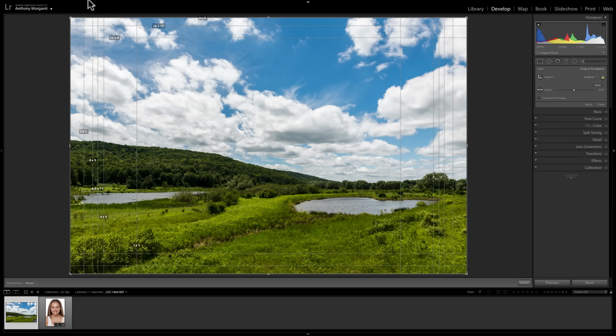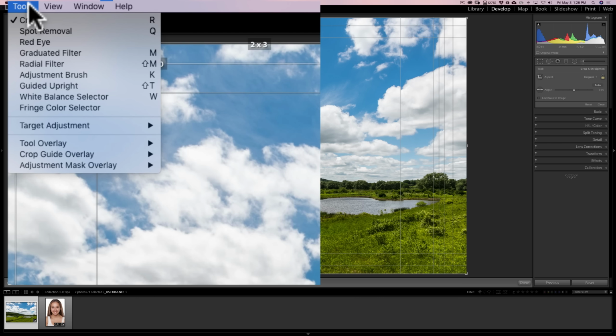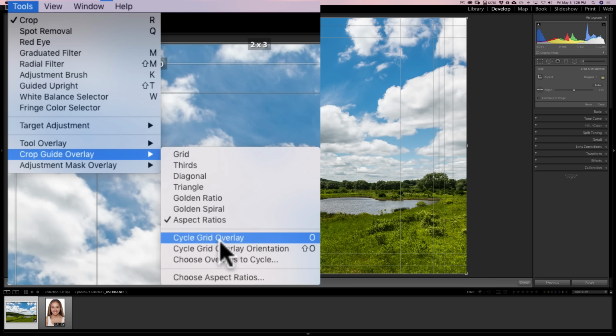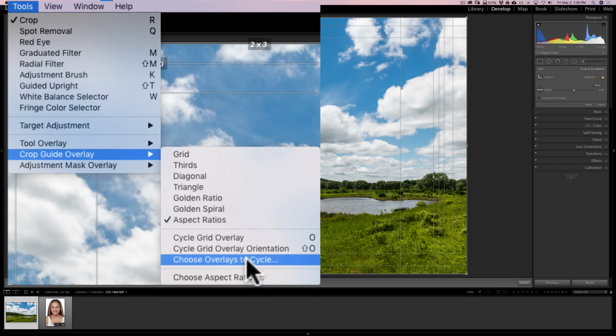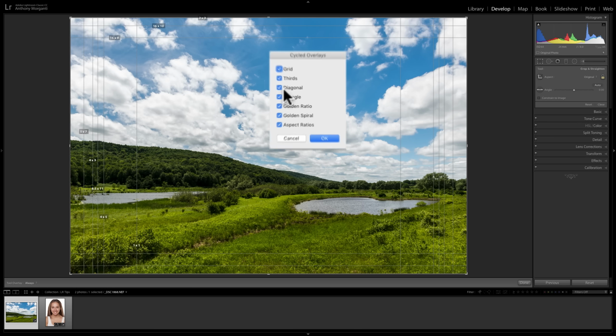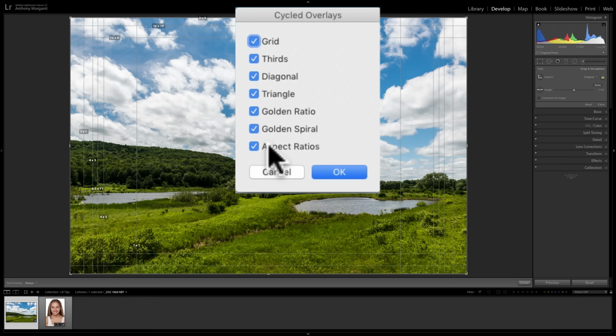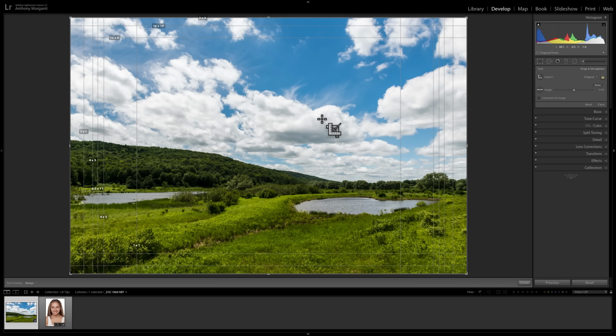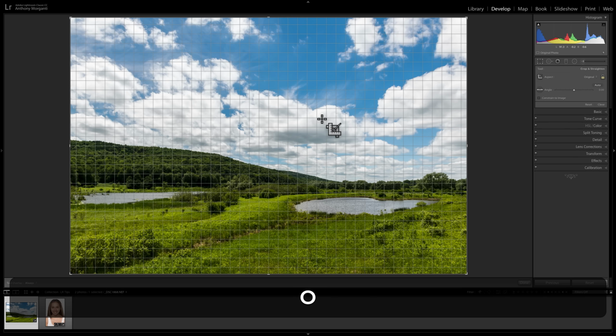To do that, go to the top Tools menu, then down to Crop Guide Overlay, then choose Overlays to Cycle. And you notice that all of those overlays are listed, and I don't use aspect ratios, right? So just remove the check mark from that. Then click OK.